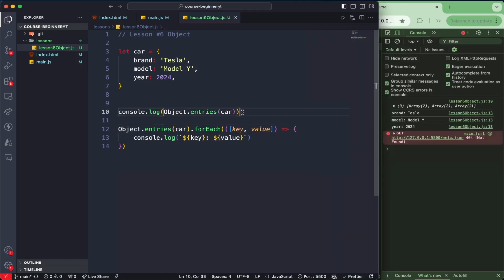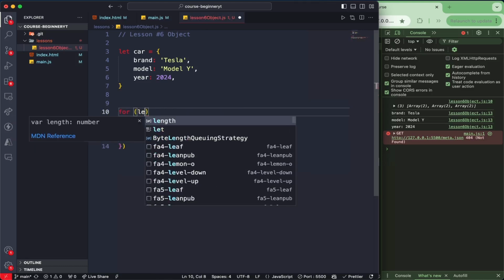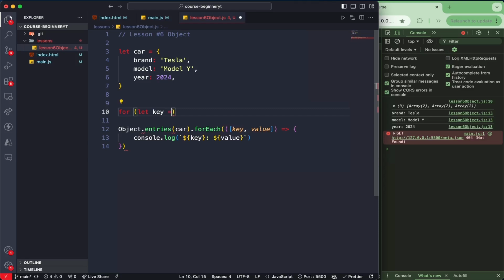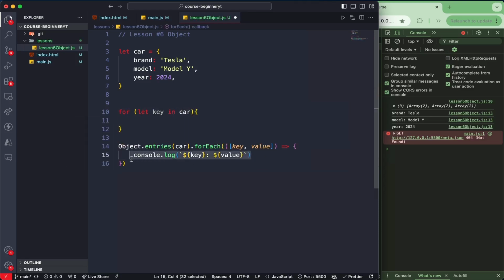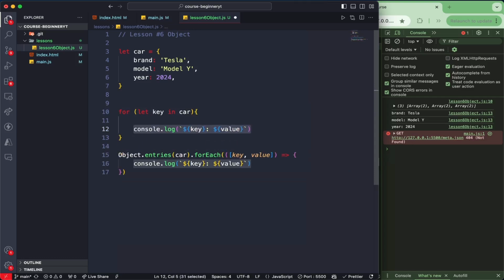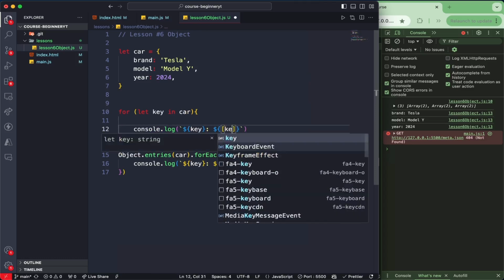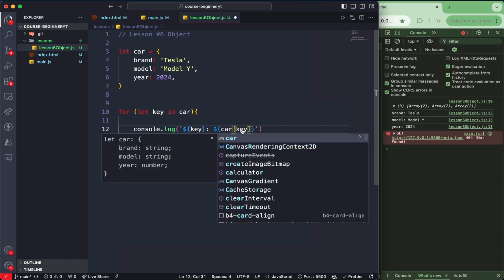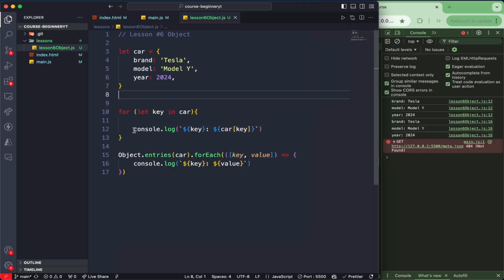So I don't know why you would want to use entries, right? Instead, we could just use for let key in car, right? And we're basically gonna do this. I'm gonna say key, car[key]. There we go. Almost the same thing, right? This is for...in, okay, for...in and entries.